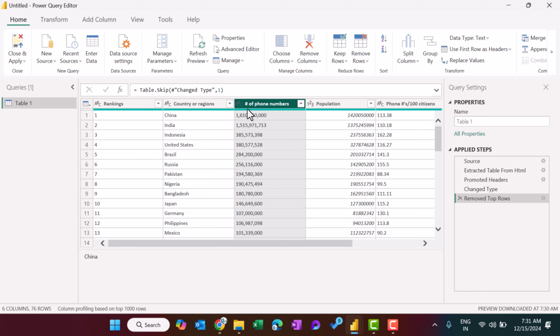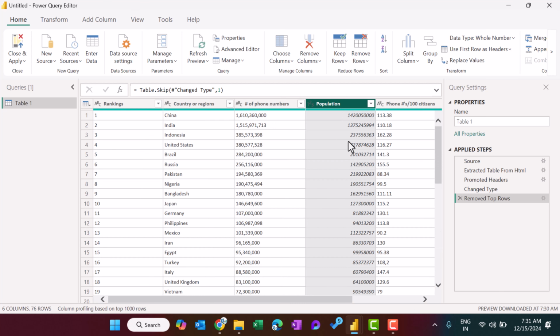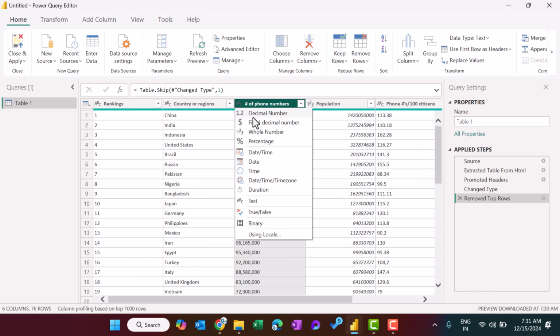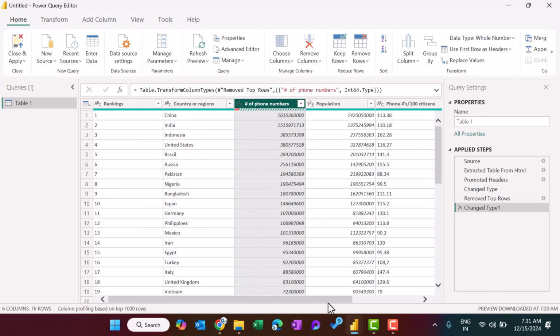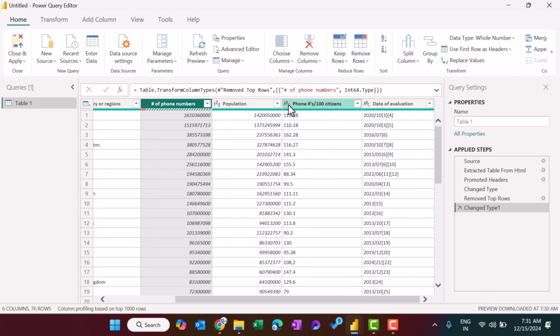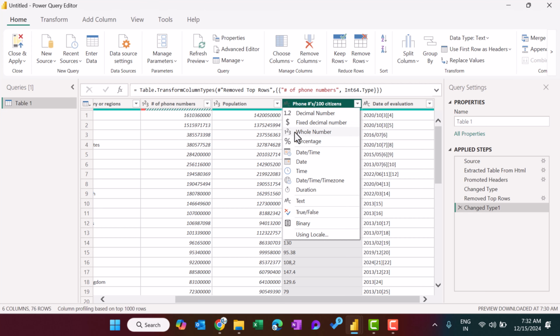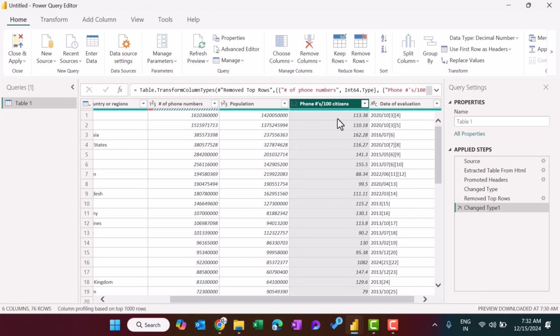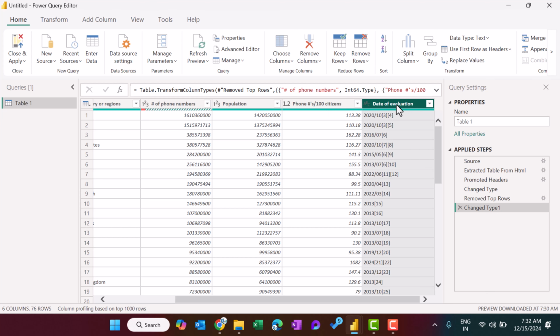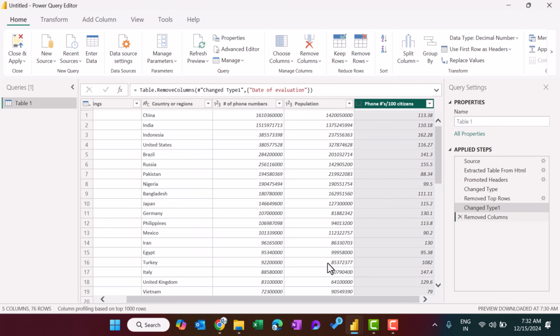Now if you see, we don't have the proper formatting. This is the text and this is the number. So this is correct, but for this one let's take the number here also, that is whole number. So it is showing some error, we will come to that part, but let me convert this one also to the decimal number. This is the phone numbers per 100 citizens. We don't need this date column, so we can just right click and remove it from here.